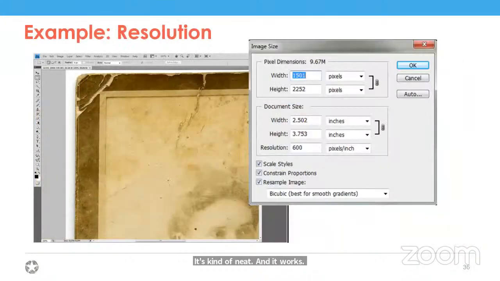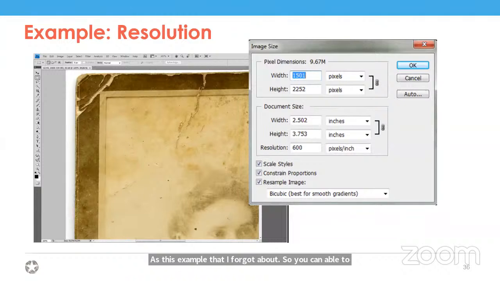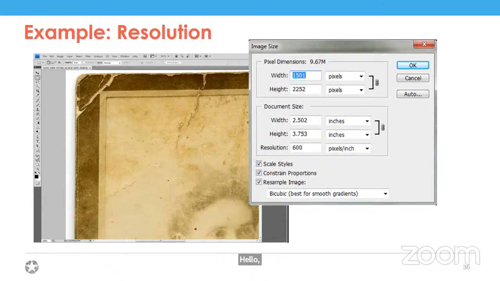As this example that I forgot about. So you're going to be able to zoom in a little bit, enlarge that photo, and you can see a little more detail. Of course, you can see a lot more dirt and stains and cracks on the photographs, but very detailed.